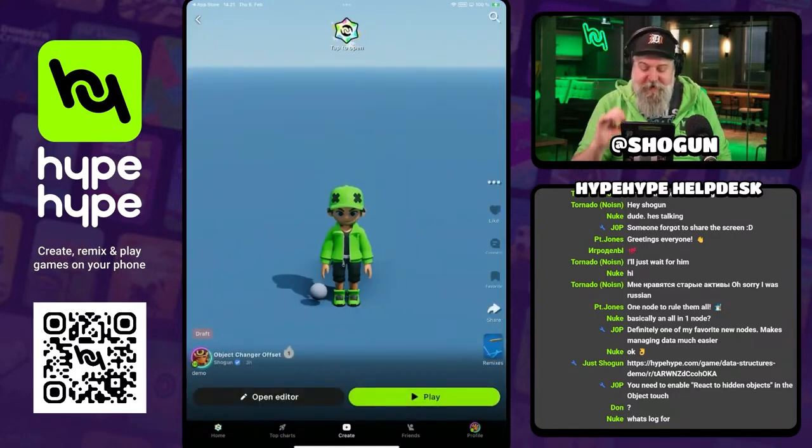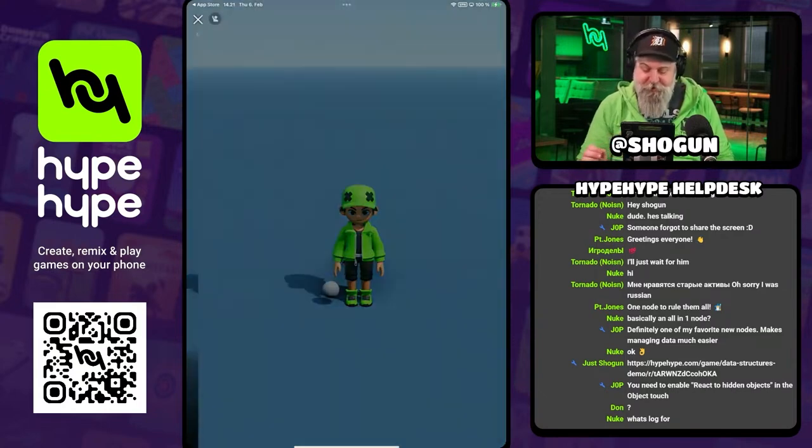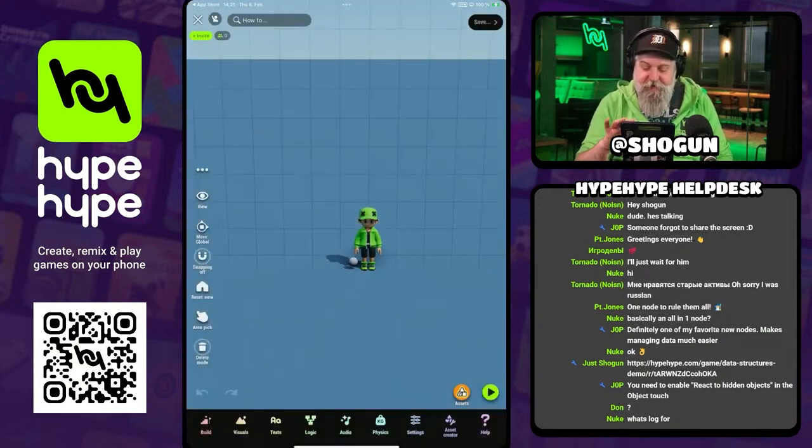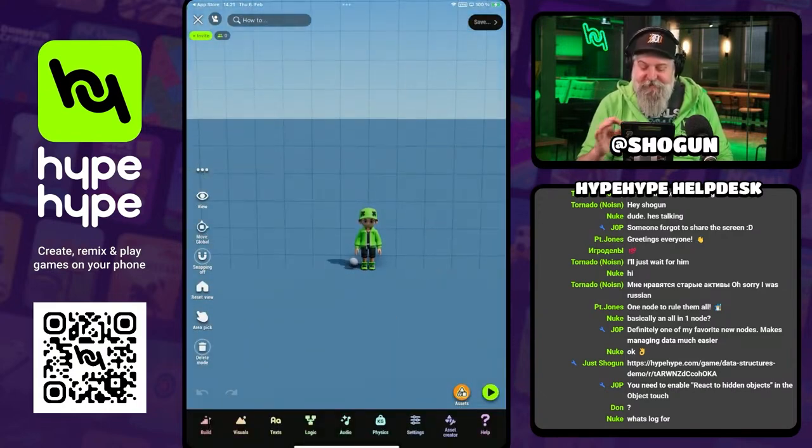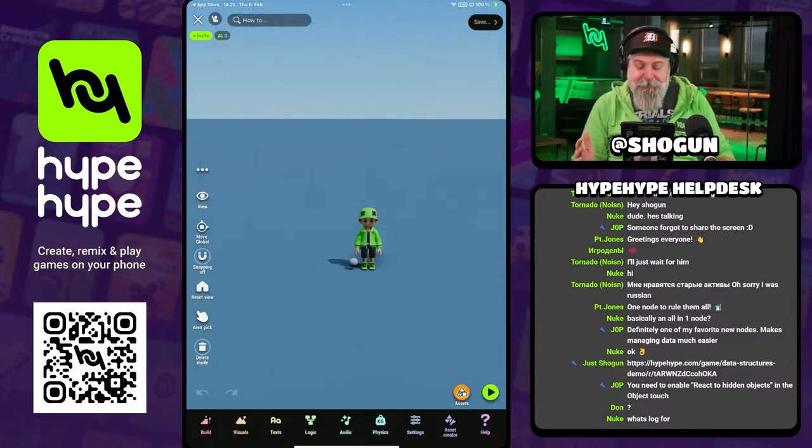So let's look at a nice little trick that we can use when using the object changer. So let's open this guy in the editor. And let's say we want this guy to have a gun in his hand, right? But we want to be able to switch out that gun to different gun models, different gun types, right?